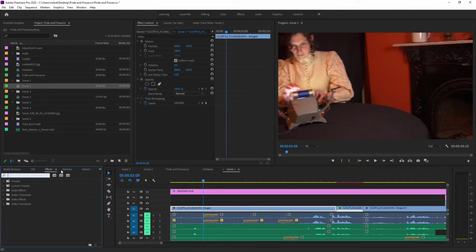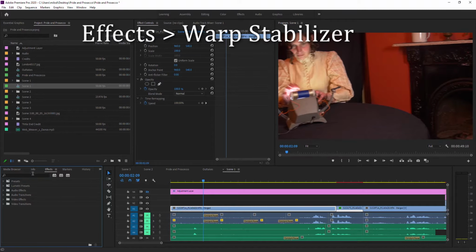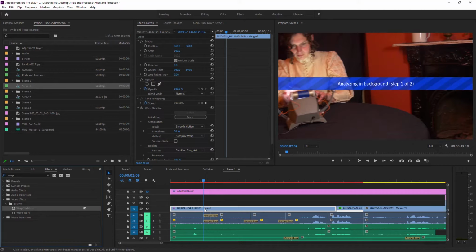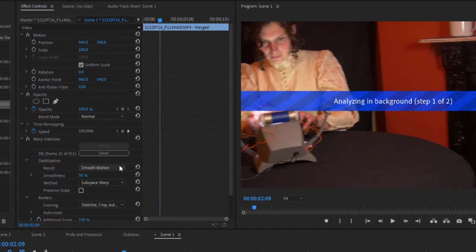So to add Warp Stabiliser, go to Effects and just type in Warp. And that'll give you Warp Stabiliser. You take that, you drag and drop it onto the video that you want it to process on. Automatically, as soon as it goes on there, it starts analyzing it and doing the work. So while we're waiting on the results there, let's jump into a few of our options.